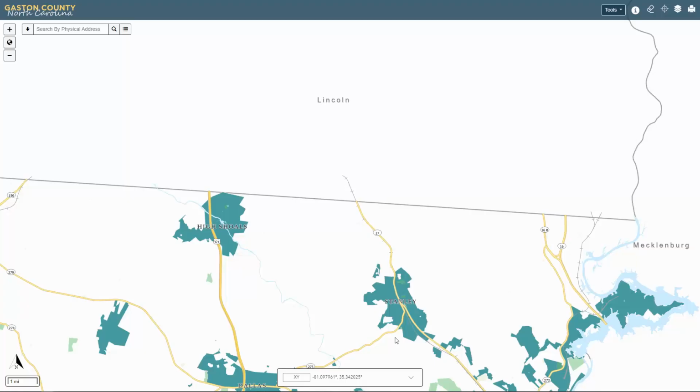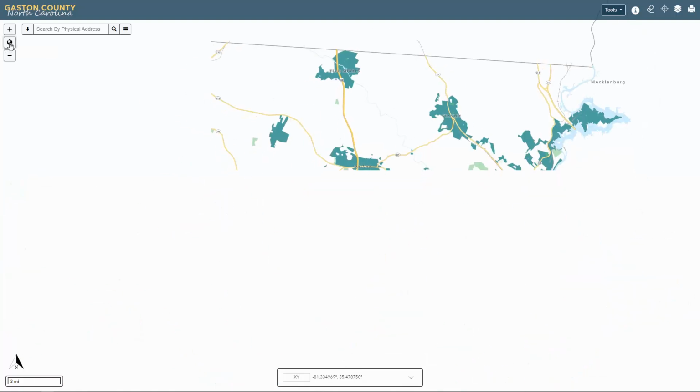If you do not have a mouse wheel, there are zoom in, zoom out, and zoom to full extent buttons located to the left of the search bar.